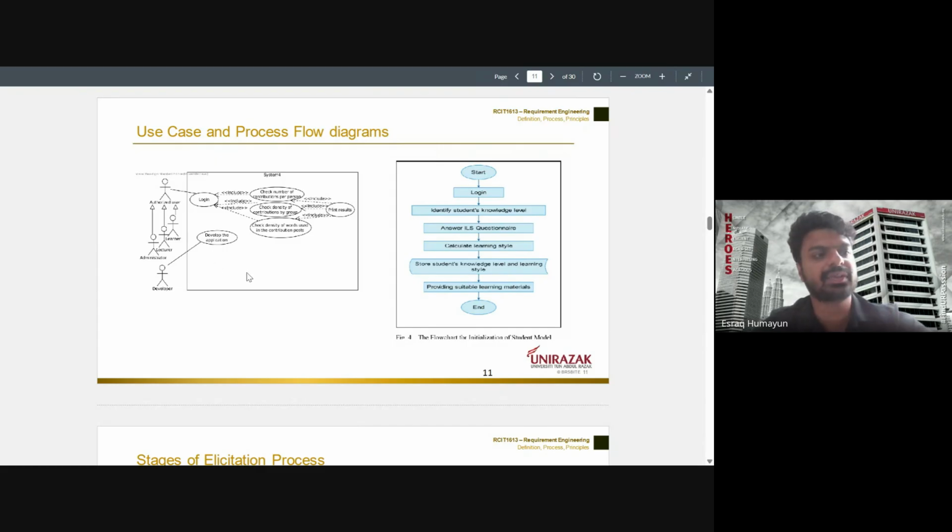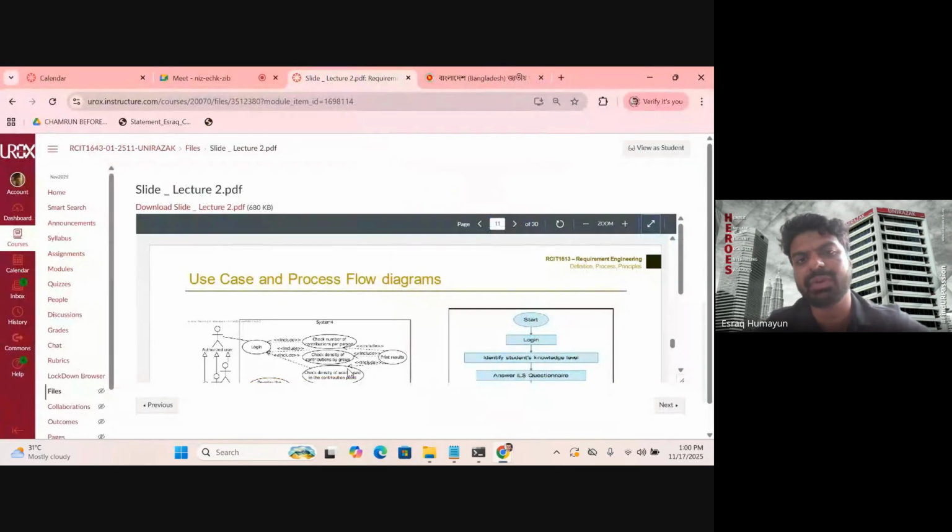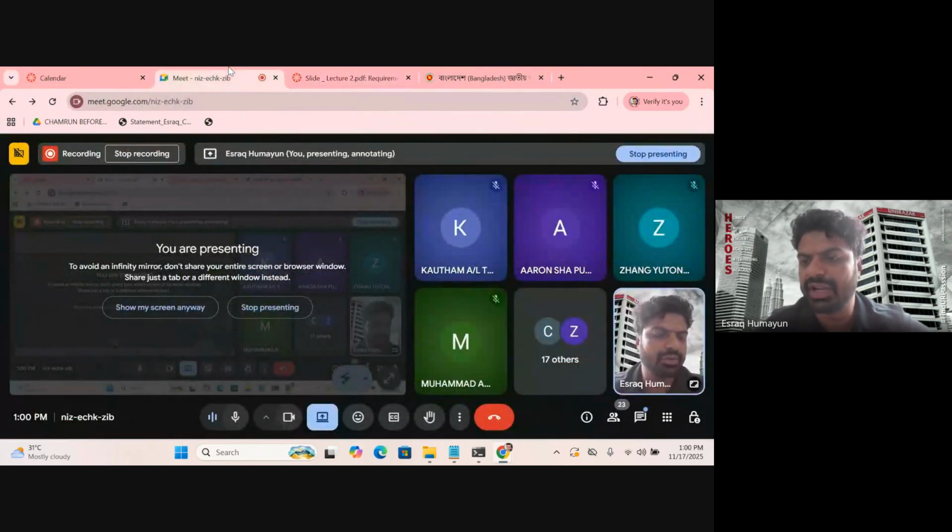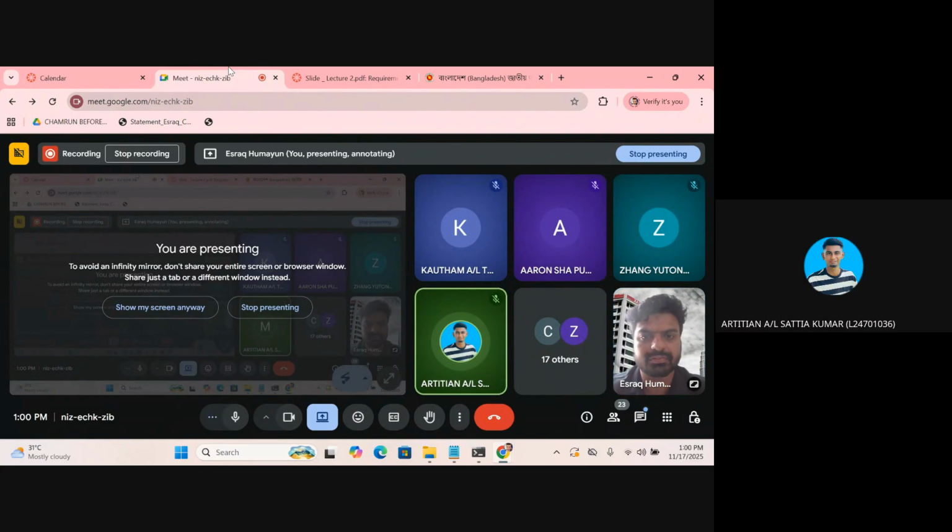Regarding the use case diagram, do you have any question, or should I explain it from any other place? Are you clear with the use case diagram, or do I have to explain it from anywhere? Dear students, are you clear with it? Yes, sir. No, sir. Clear? Okay.